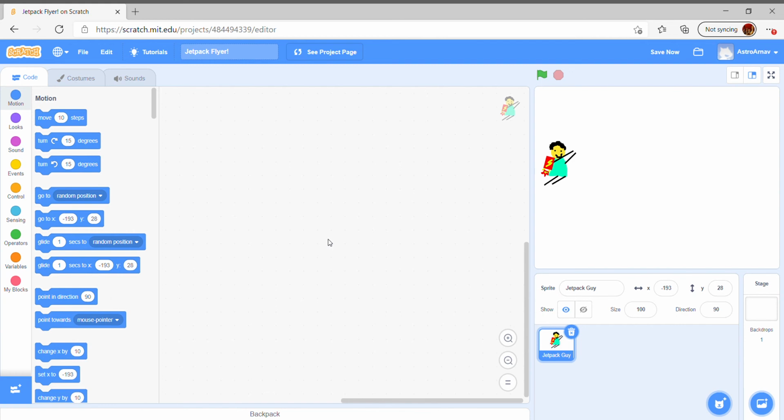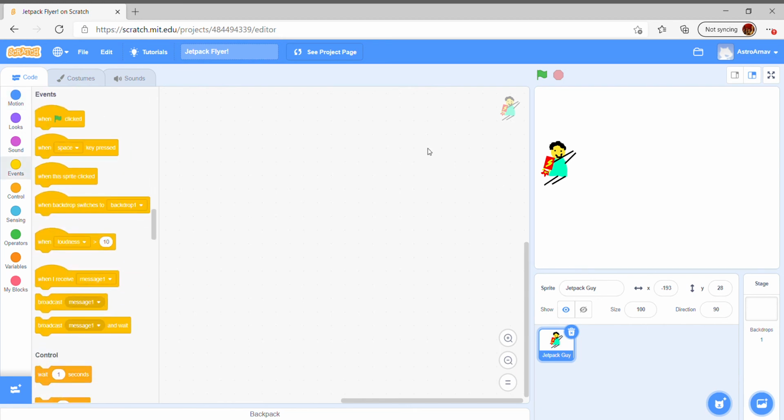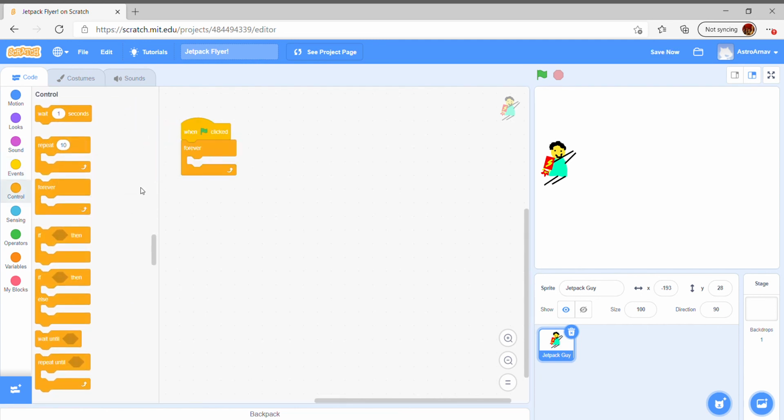It's time for the code. Anyways, just click save now right over here. And the code is going to be really easy. All we have to do is this. First of all, let's get a when flag clicked block. Then get a forever loop. And this is what we're going to do.